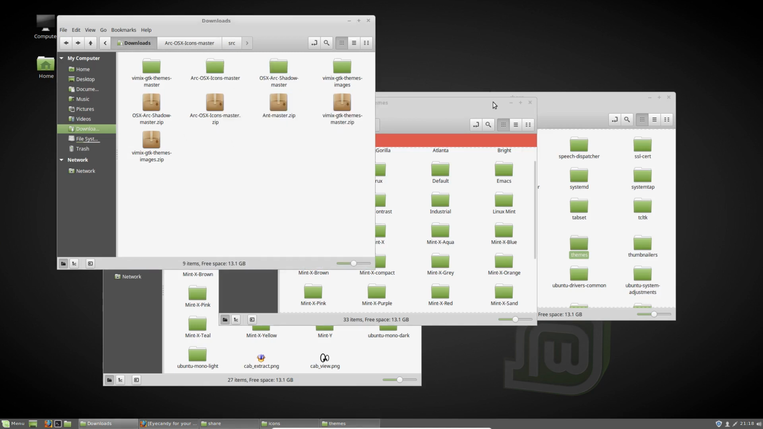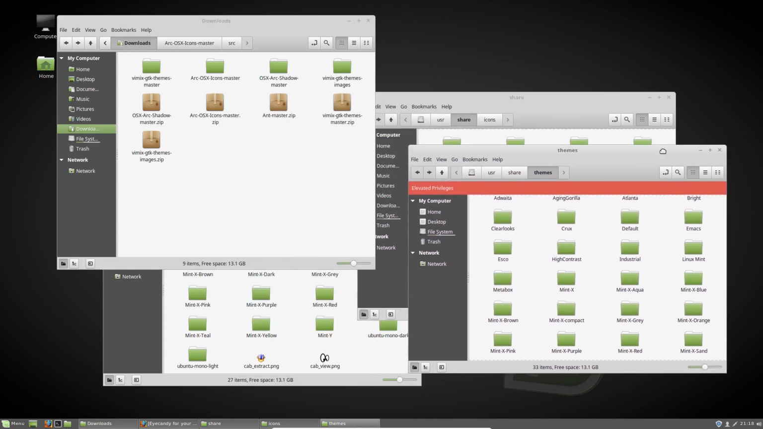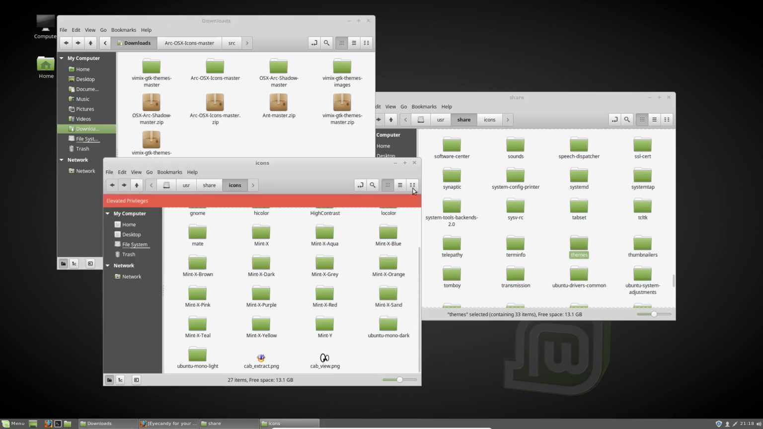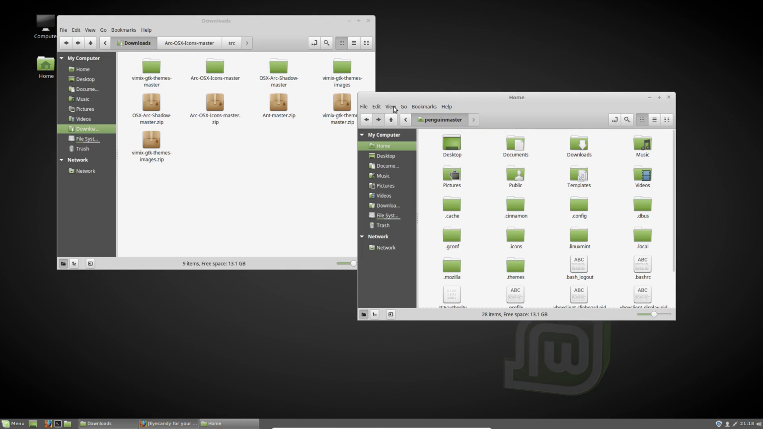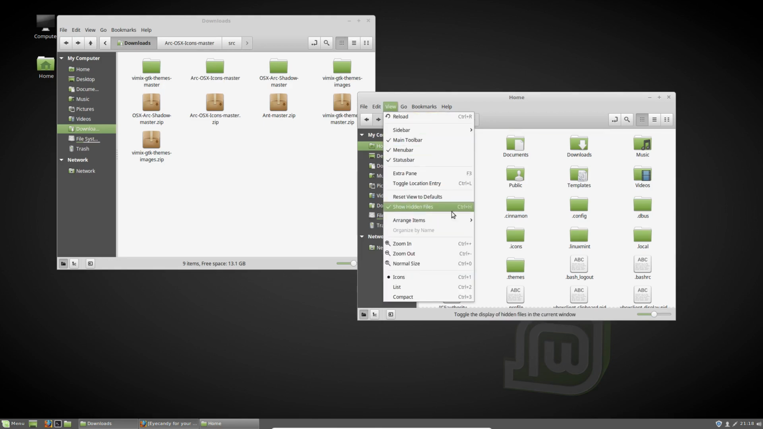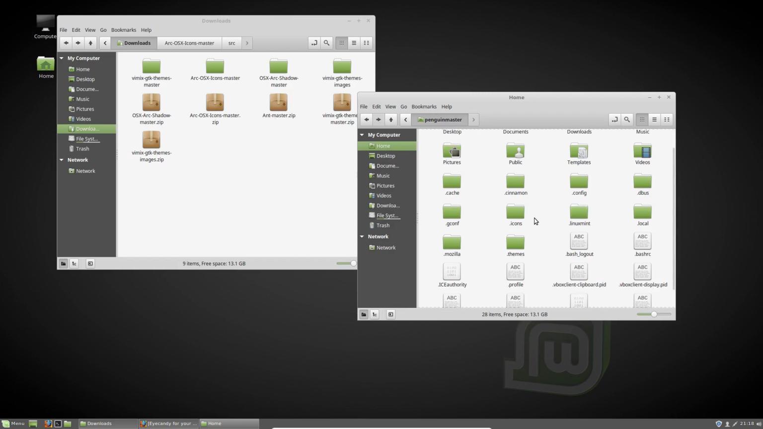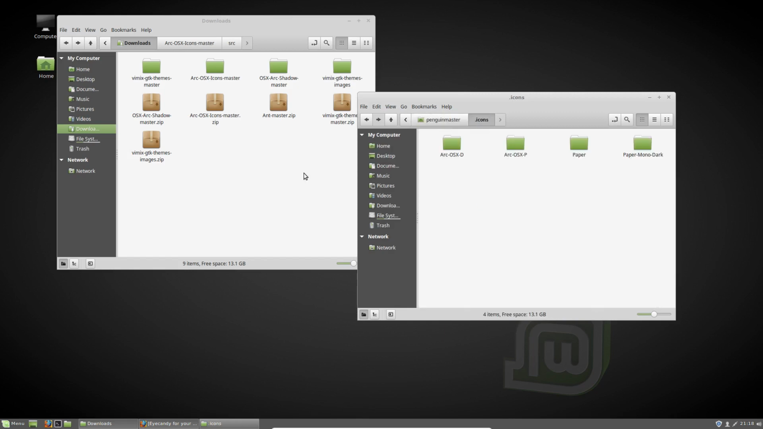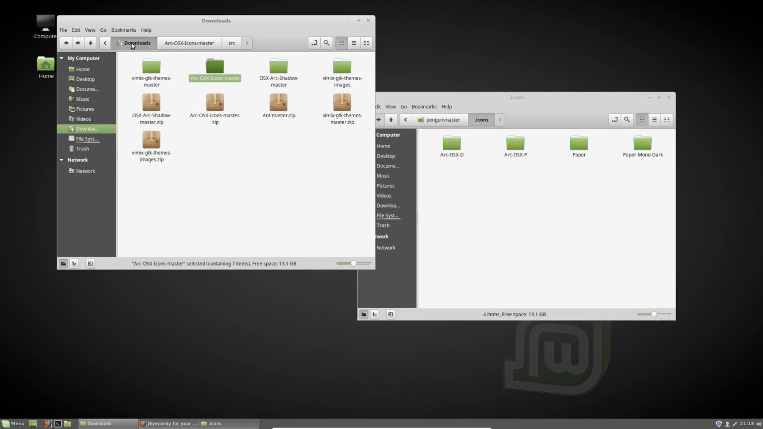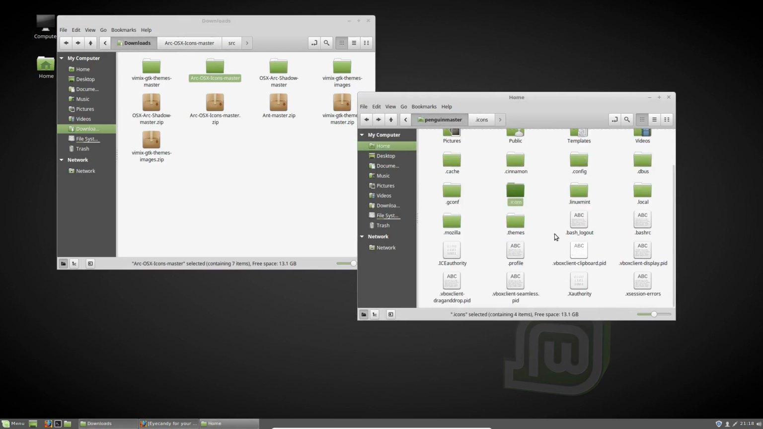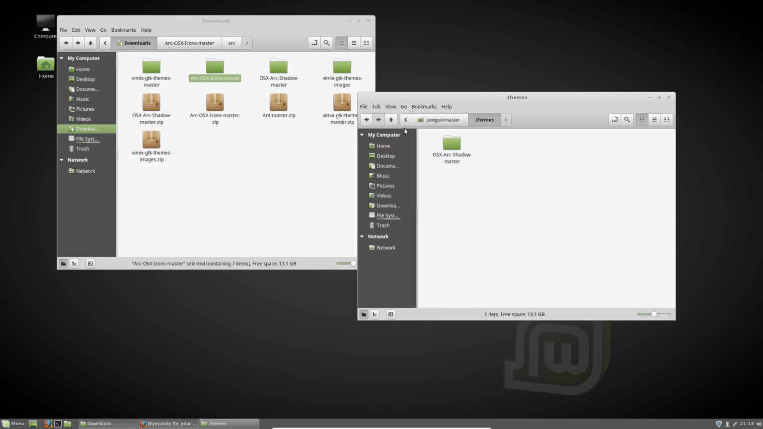Okay, and so there is a way that you can do that, and it's similar to this. So let's go ahead and close these. If you go to your home folder and you do View, Show Hidden Files, it'll show these other files with the dot in front of it. There's one called .icons, and I've already copied all these icons over. And there's also another folder called .themes, and I've already copied this over here.